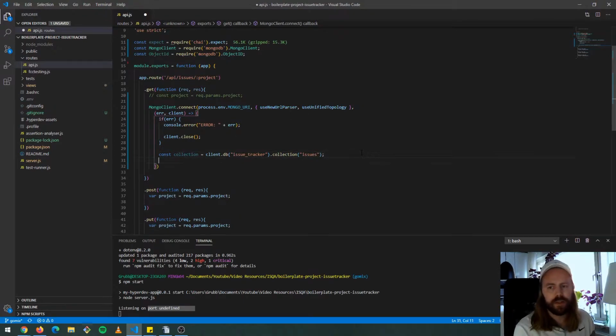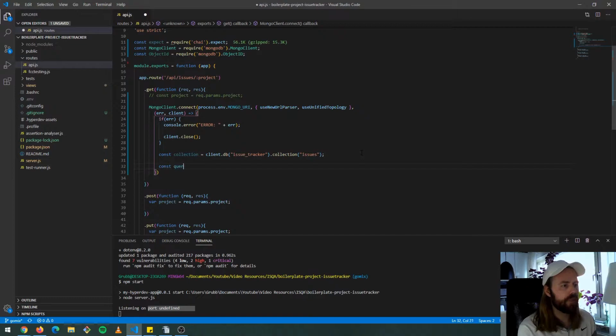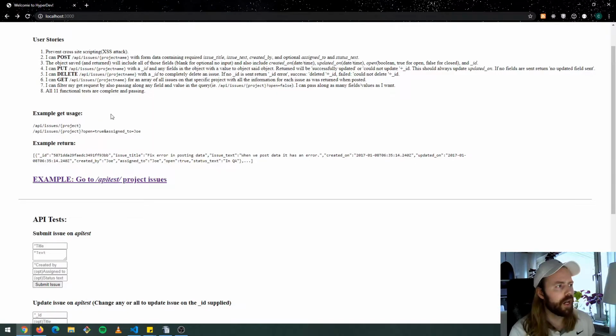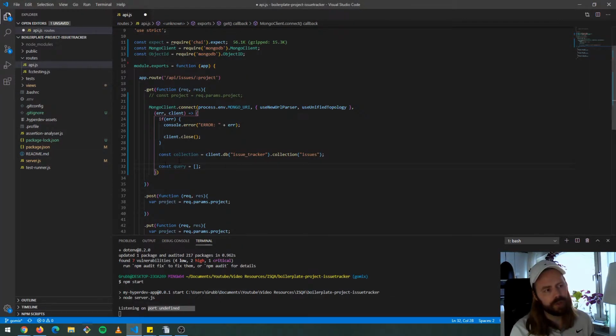And here we have a const query. And I'm actually instantiating an array here, an empty array, because we're going to have to fill this up in some way, and that's because this is our GET request. And as part of our user stories, we have that we should be able to filter these, and you do filter them while you get something. So we want to filter whatever query we have to a degree, pretty much.